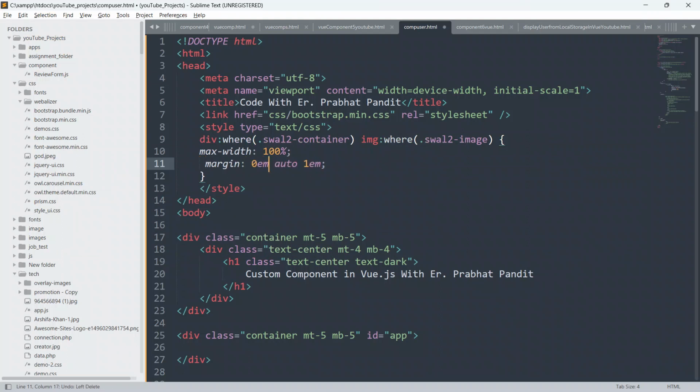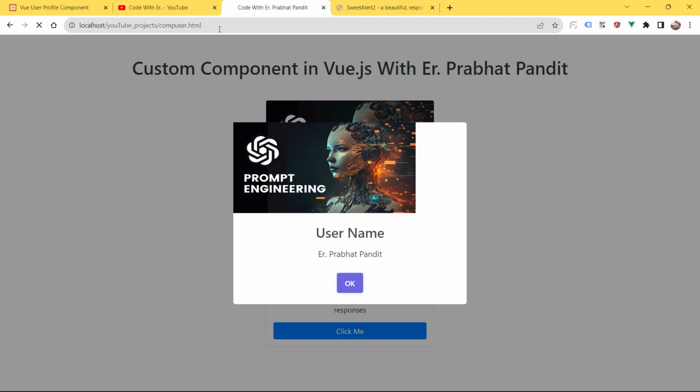Okay, give 0 and give 0 also, and now give important also. Now save your code, go to the browser and refresh the page.